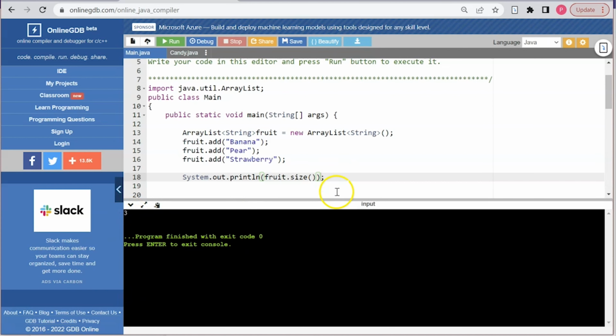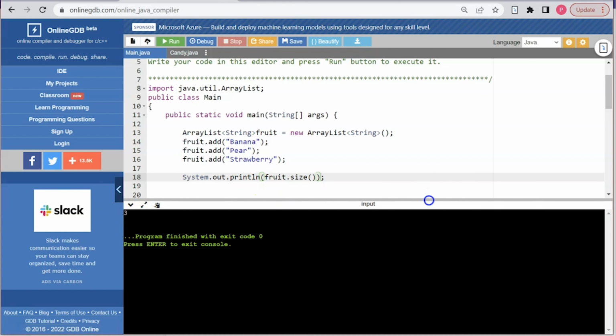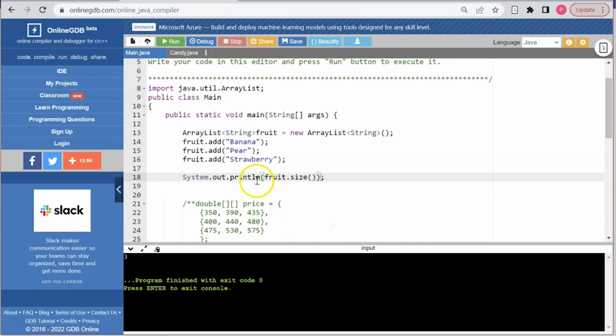all right, there we go. I have to bring up the terminal. I have 3 items on my list, and so size is one of the methods that gets the total number of values that are contained within your ArrayList.